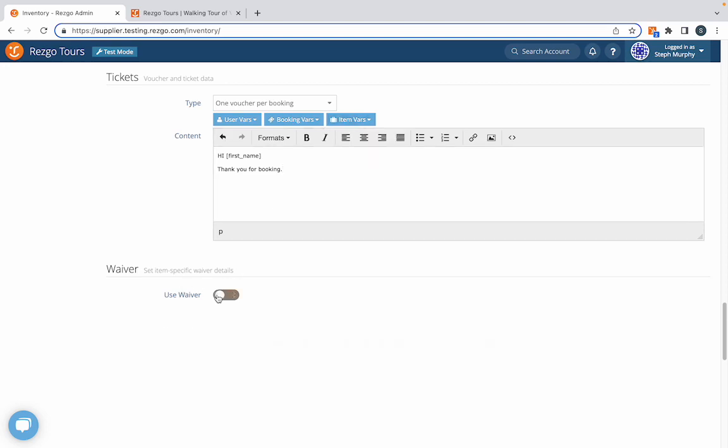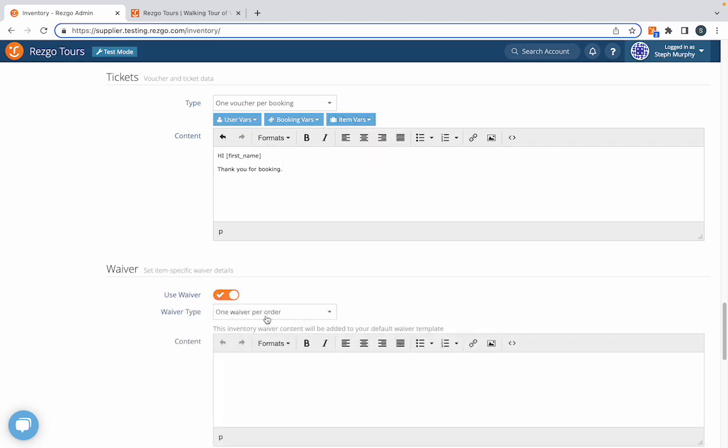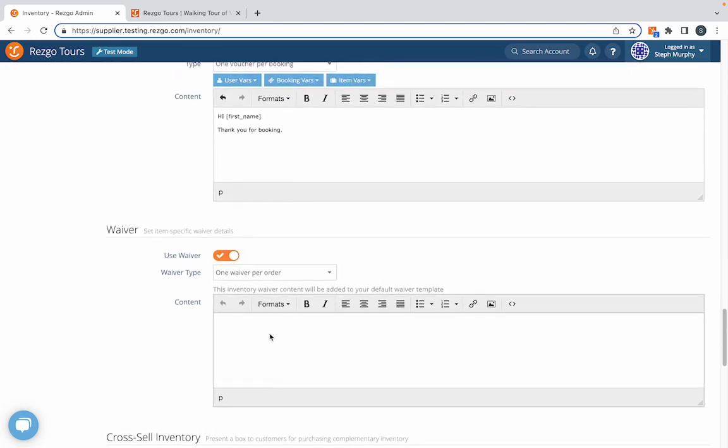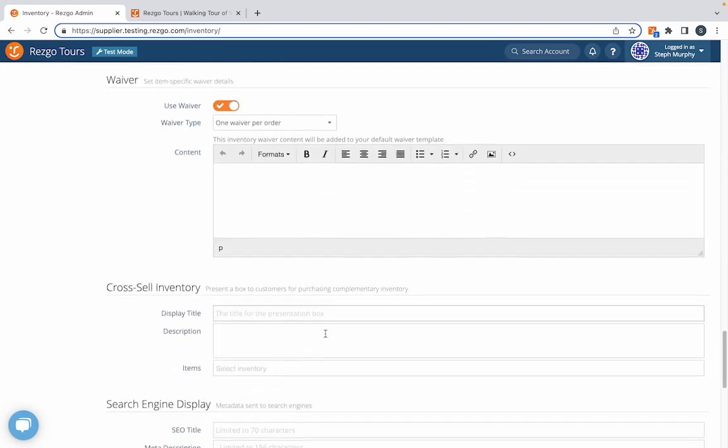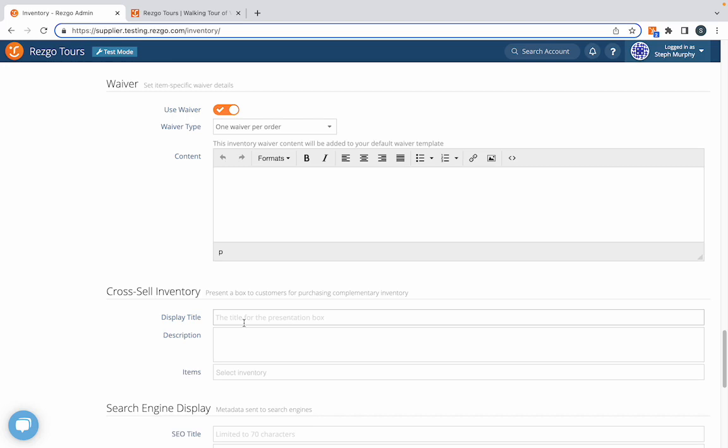You can also turn on and off waivers here. So you can have one waiver per order, or you can have a waiver per person per booking. Again, you can add whatever content you want here as well to the waiver. The important thing to note about the ticket and waiver content field here is this only applies to this specific inventory. So if you want to make overall changes to your default ticket and waiver, we recommend doing this through your settings and templates. Or if you want to make changes for specific tours or activities, you can do it this way.